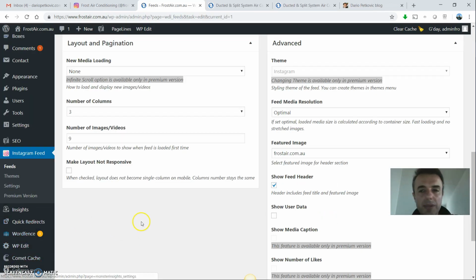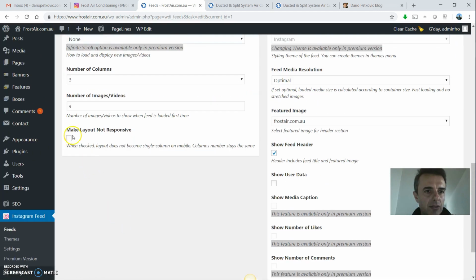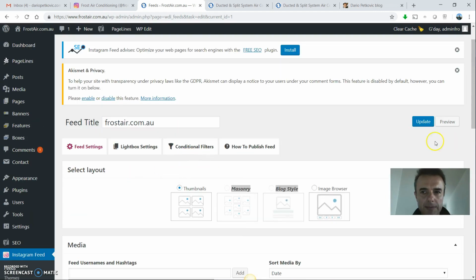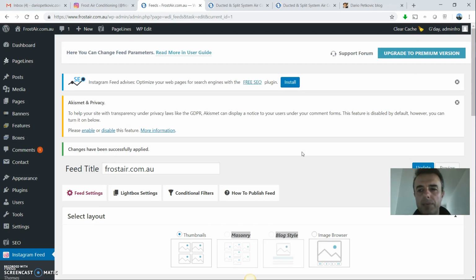Oh, another reason why I picked this is that once you go into the feed settings, go down to make layout not responsive. So if you have a responsive theme, it's not going to list photos one after another below one another. Instead, it'll actually have 3 columns, 3 by 3, as I've set it up here. So I'll do that. Once you view it on a mobile device, it'll actually still look 3 by 3, and then if you tap on it, it'll open up in a lightbox as a photo.